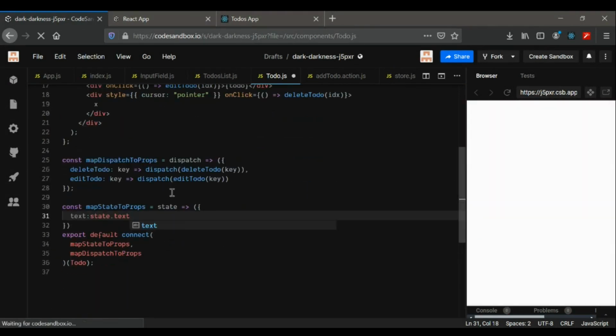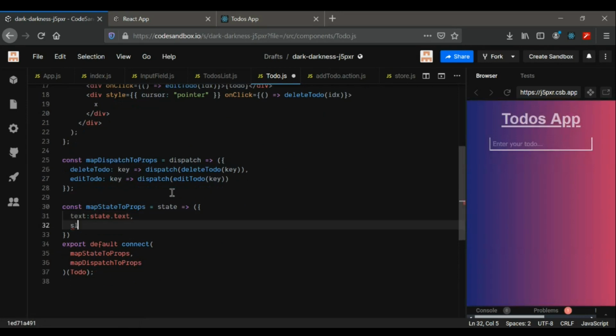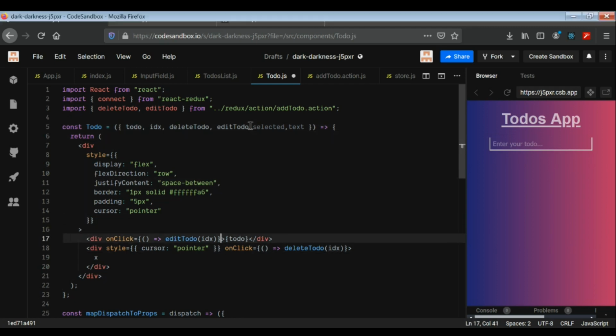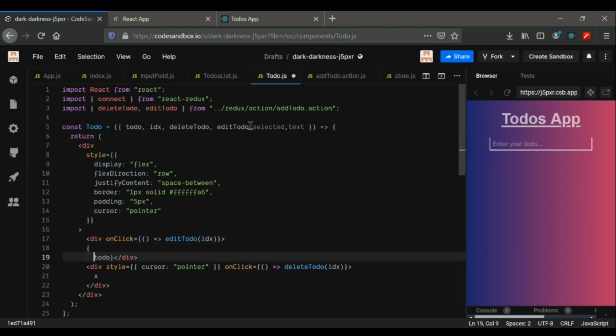Now also we need one more thing, we need the selected part. So in here, selected to be state.selected. Now in here, state.selected we have gotten. So selected, we get the text. Now we are just going to give the hello operator part that we have used in here. So let's see how can we do this.